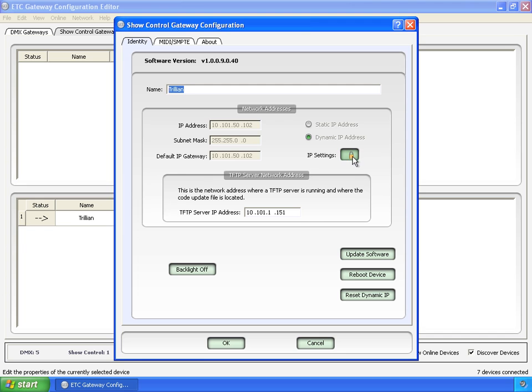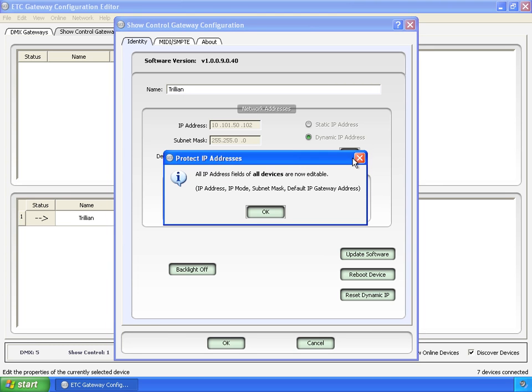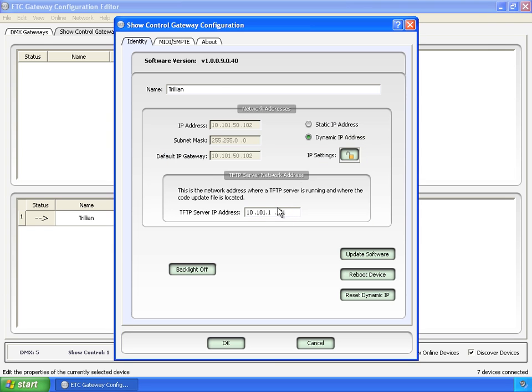But what you can do is click on the lock and net3. Now all the IP address fields of all the devices are now editable. You still can't change this because it's set to dynamic, meaning that it's going to get its IP address from a DHCP server. If we click static now we can edit this, and if we wanted to set up a specific IP address for a specific device, you can do that here. I'm going to leave mine dynamic, and I'm going to lock it back up so it can't be changed.